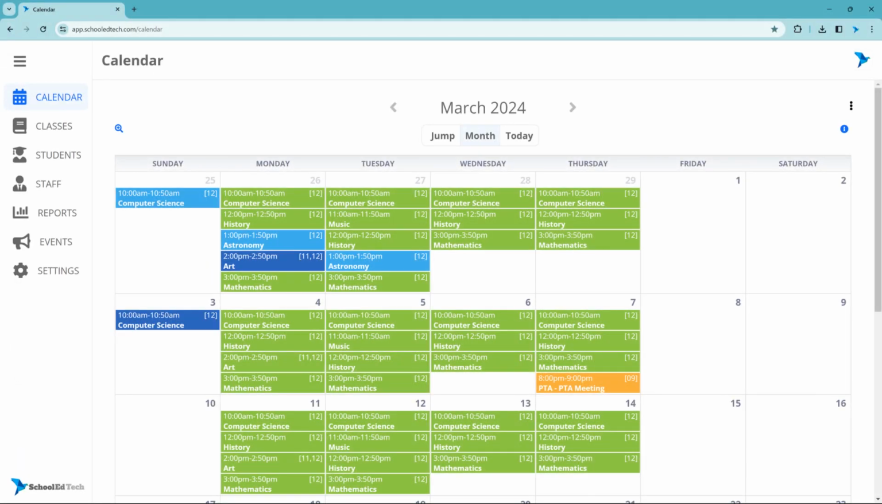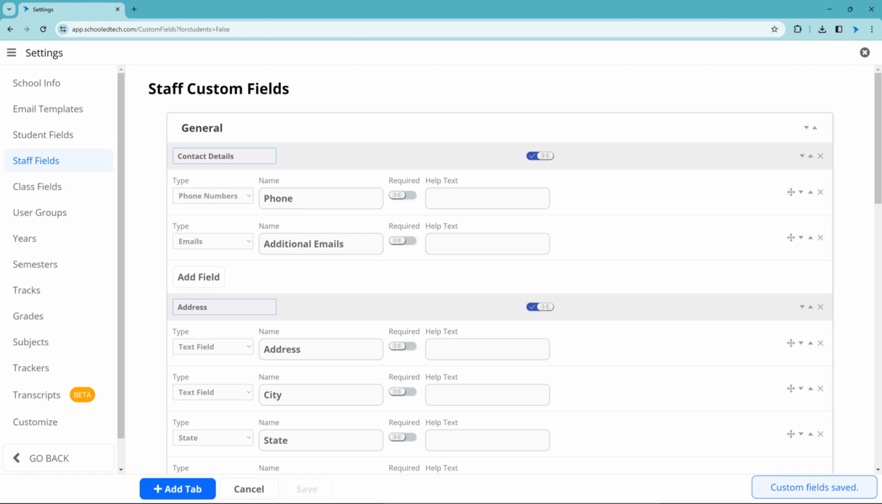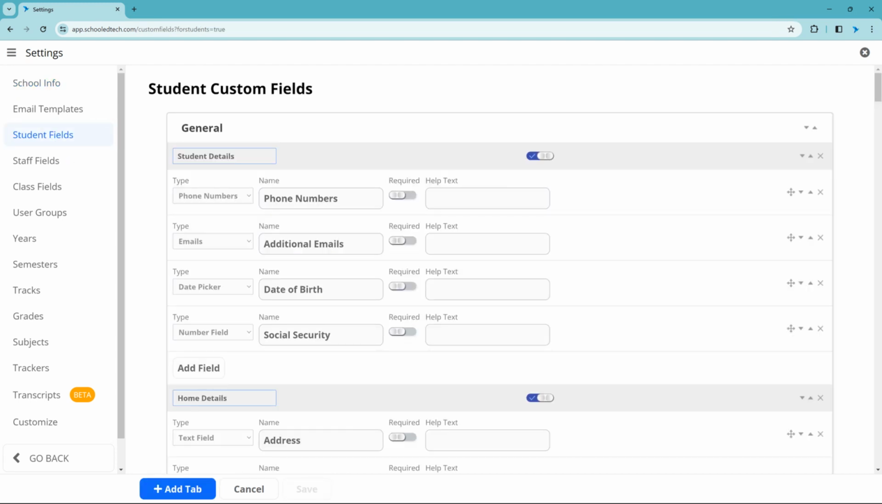To add custom staff fields, select the main menu, Settings. Then select the Settings menu, Staff Fields. To add custom student fields, select the Settings menu, Student Fields. You will now see all of the student, or staff, custom CRM fields. The fields are shown according to the student tabs, or staff tabs.